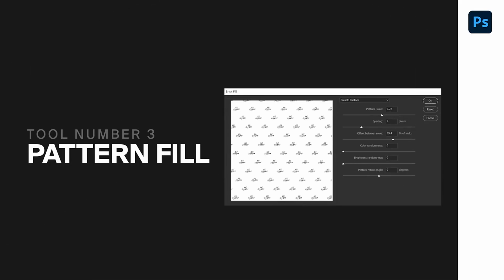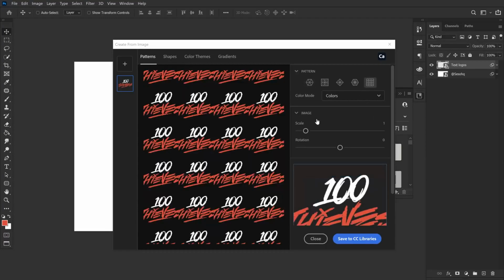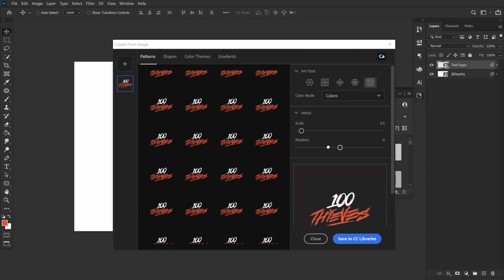Alright guys, so the next tool is known as Pattern Fill. Pattern Fill is super underrated, as it offers a number of awesome ways to actually fill space, and also make patterns, rather than using a linear pattern method like heading to your libraries tab, choosing create from image, then using the last pattern option there. It only offers these very linear patterns with no randomness to it.